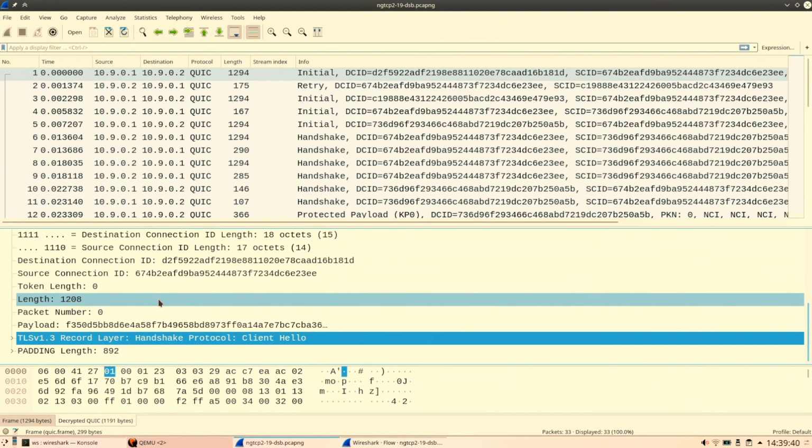So yeah, I think that's where I have to stop. That's the main takeaway of QUIC. Everything is encrypted, and it uses TLS for its security.